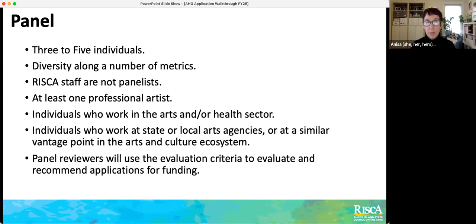So the panel is made up of 3 to 5 individuals. There's diversity along a number of metrics. At least one is a professional artist. It also includes individuals who work in the arts and or health sector. Also individuals who may work at a state or local arts agency or similar vantage point in the arts and cultural ecosystem. And definitely there'll be people there in the health sphere.